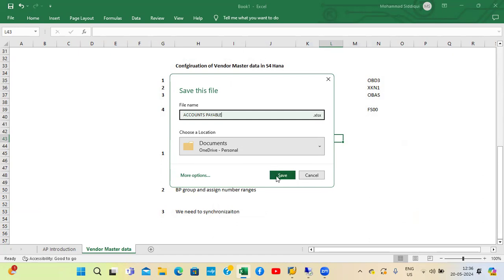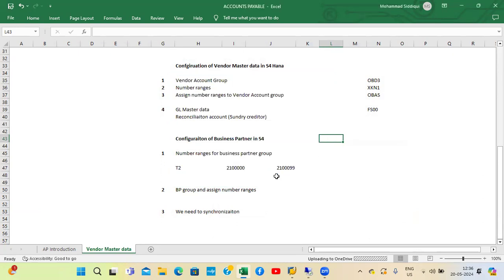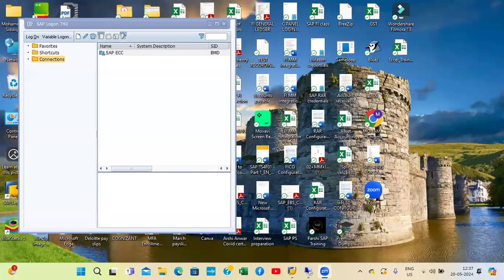But ECC and S4, later on, at this point of time, you don't need to understand about ECC. Later on, once you are familiar with the configuration in S4, you can do it for ECC also independently, no problem. Okay, sir. Okay, no problem.